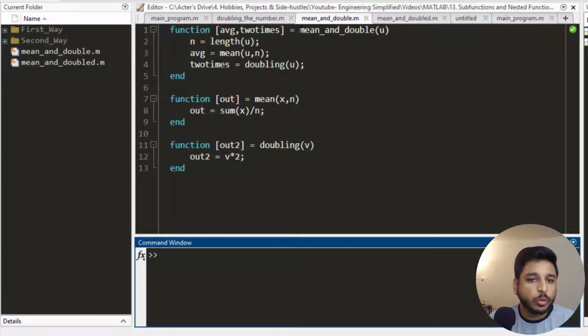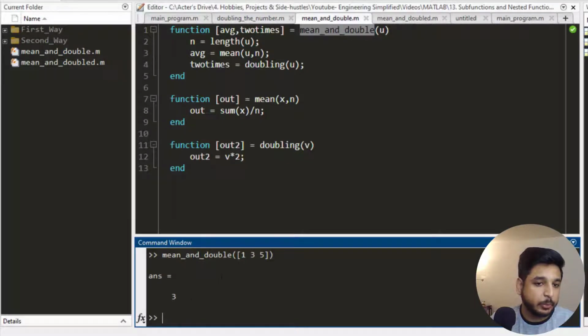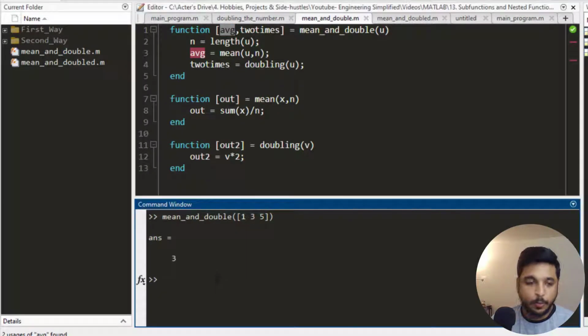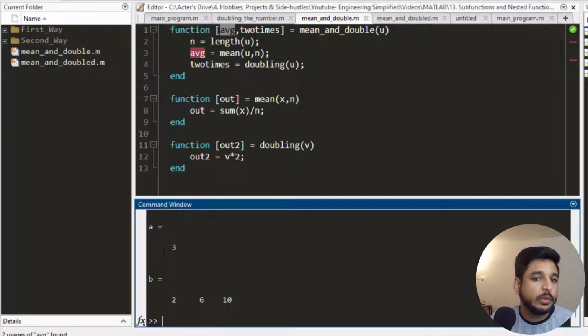So let me just call this function and see what happens. I call this function with an array of, let's say, 1 3 5. I press enter and I get 3, which is the first output argument. Now in order to get both the output arguments, I would need to define two output variables, let's say a and b, and here I get the first, which is the average, as 3, and the 2 times as 2 6 and 10. Now this is what we call a sub function in Matlab.